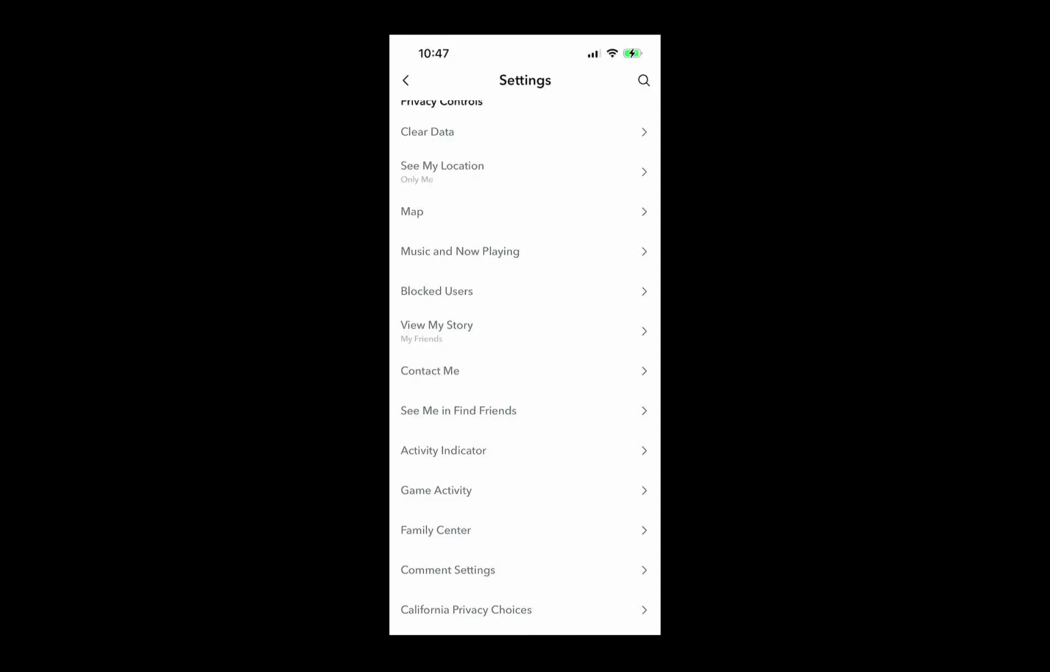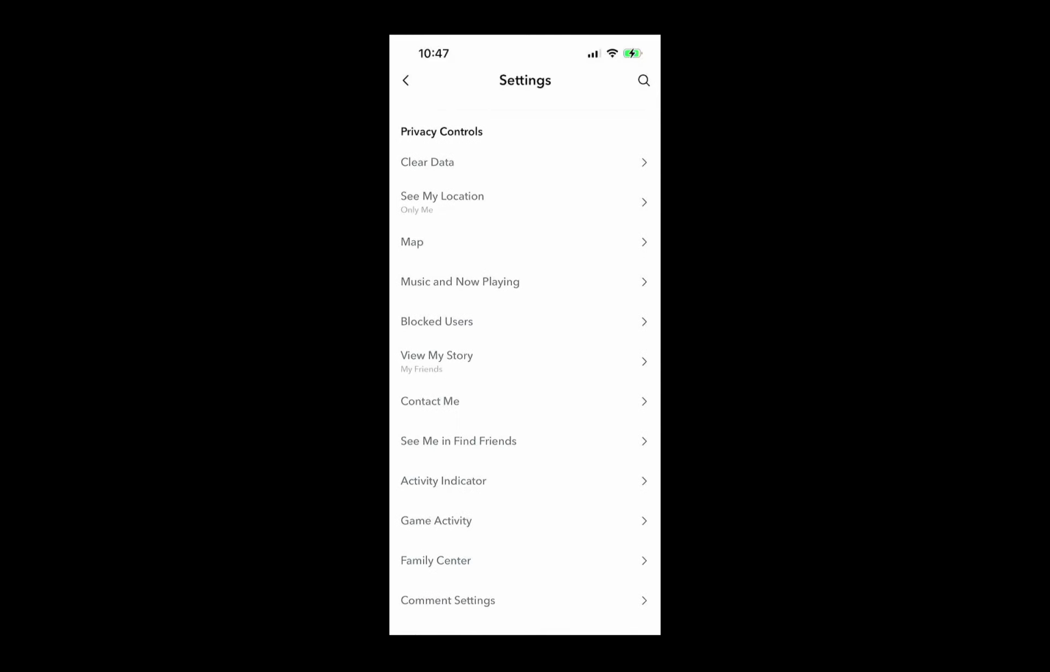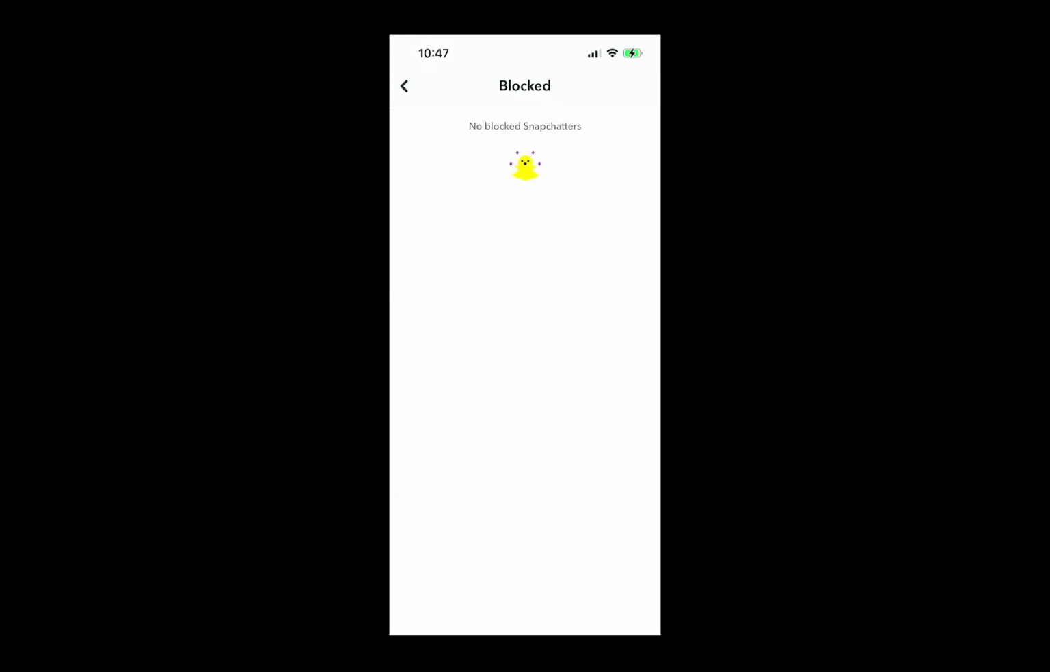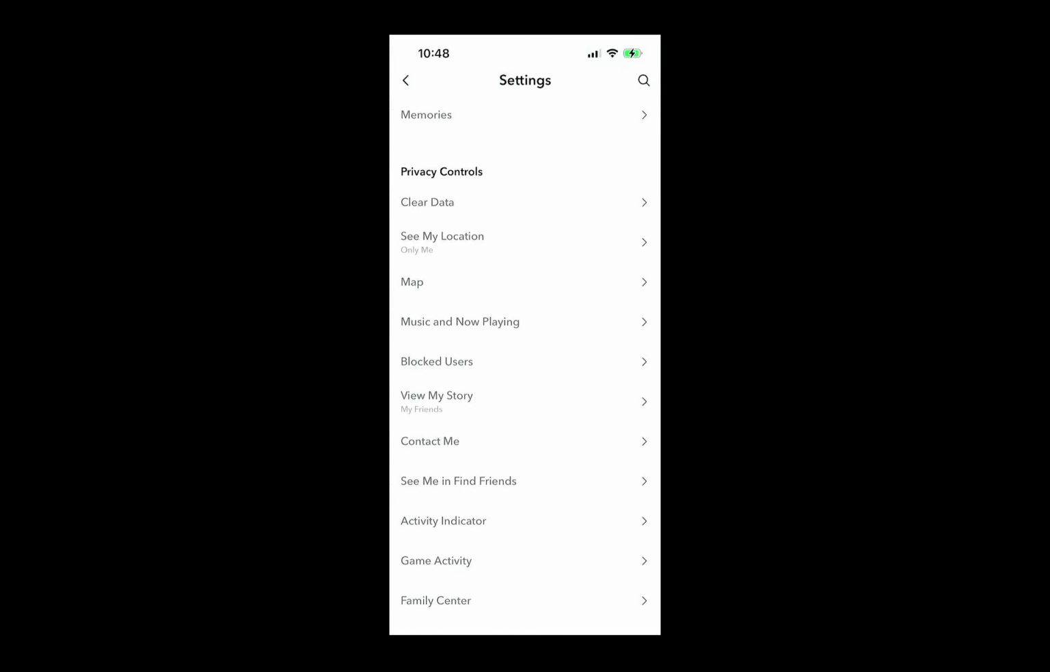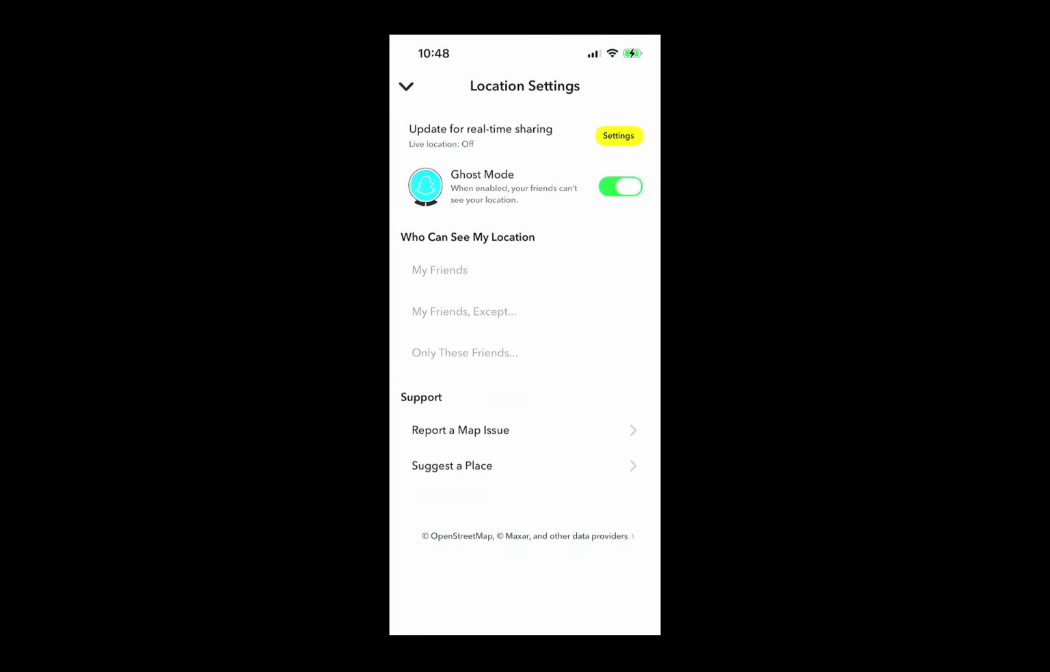If you change your mind, you can return to the same setting and adjust it again at any time, and the screen will immediately reflect the new selection. To hide your location completely, go to Who Can See My Location and enable Ghost Mode. After you turn on Ghost Mode, your Bitmoji will no longer appear live on SnapMap for anyone.